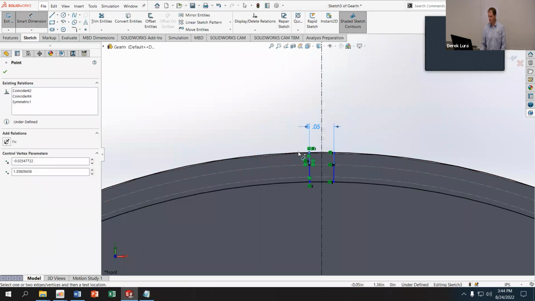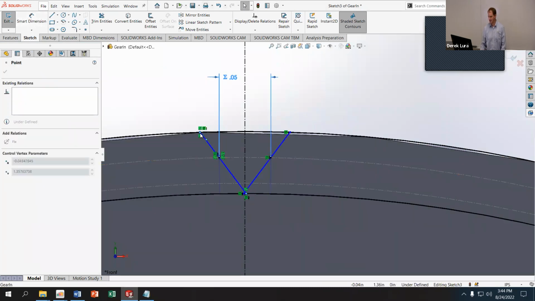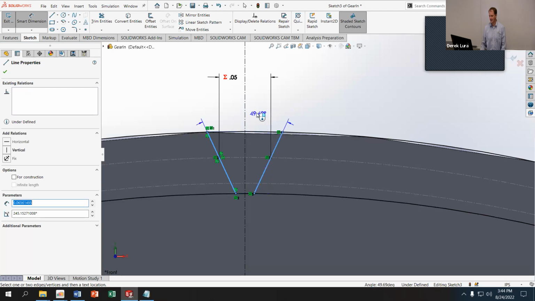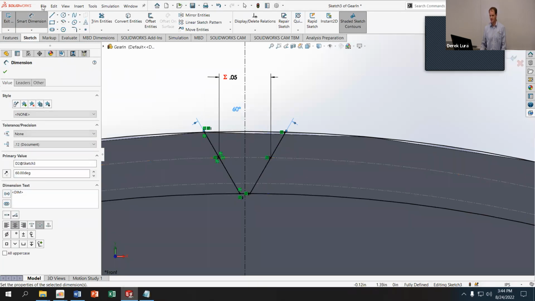And then all I have to do is specify what angle I want these lines to be at. Let me leave the Smart Dimension tool. I'm just going to drag this out a little bit. And I'm going to set that to 60 degrees. Sorry, you already said that. Yeah, and I'll do this whole thing one more time after I finish it, in case you guys need to do it.